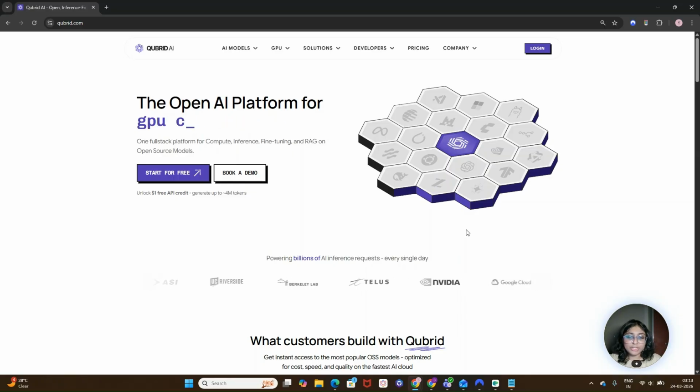In today's video, I'll show you how you can use QuenCoder Next model and Cubrate AI platform to generate complex production-ready code and system-level solutions. So if you're a developer who is working on large applications, system design or advanced backend logic, this video is for you. So make sure that you watch till the end.